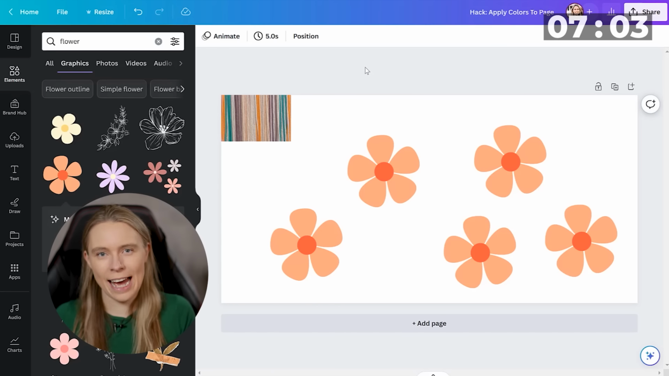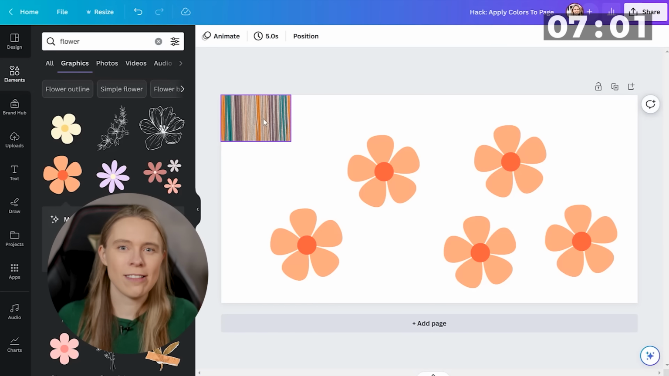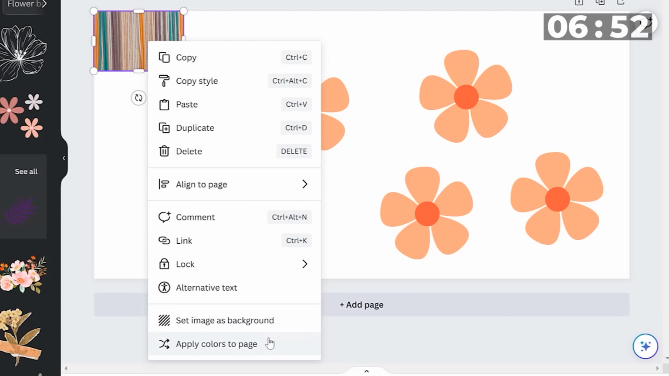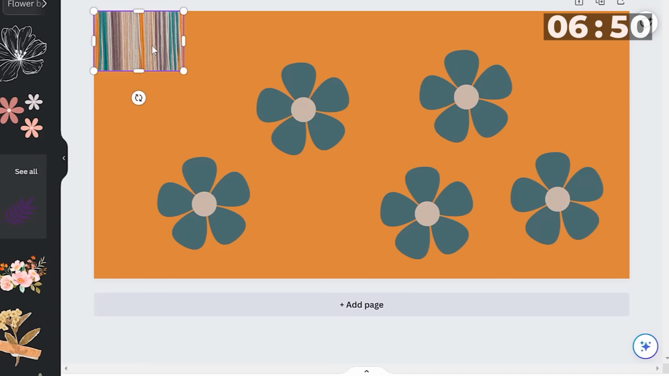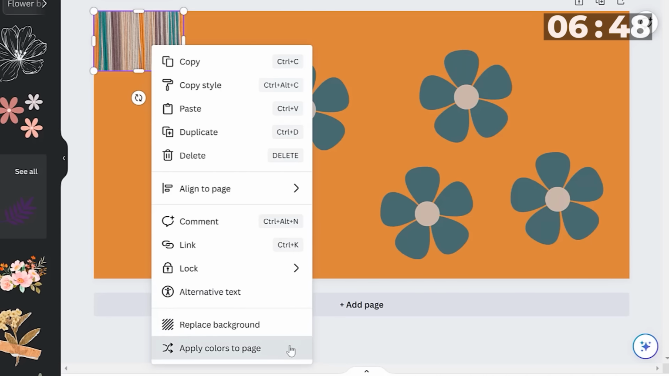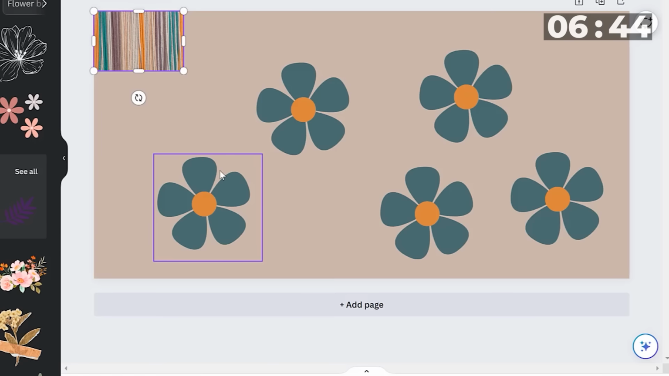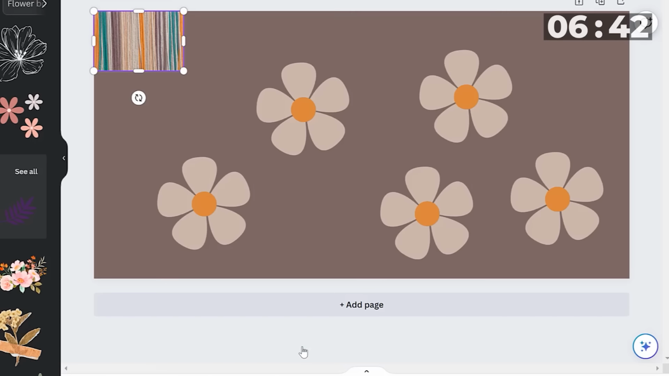And here's another quick hack. So let's say I'd added in all of these different flowers and I wanted to quickly change their color scheme to match the aesthetic of the photo that I found. Well, all I've got to do is right-click my photo and select Apply Colors to Page, and now the AI technology will recolor them all in for me. And if I don't like it, I can just keep clicking the button again and again until I get a color scheme that I like.